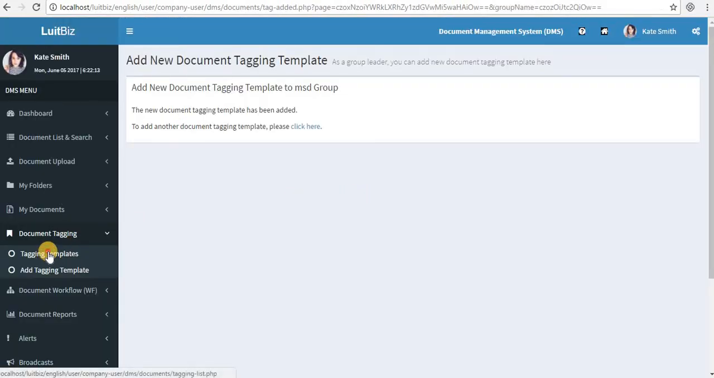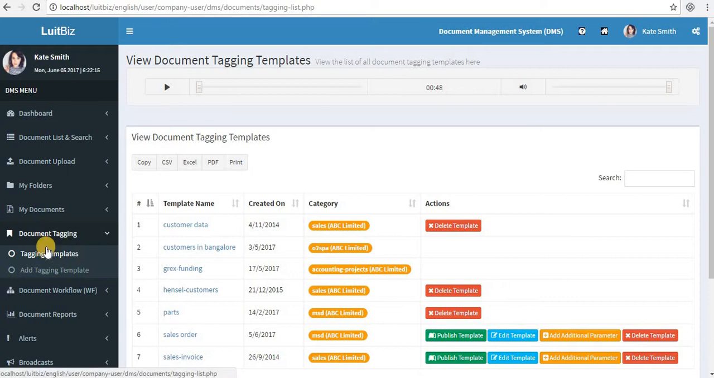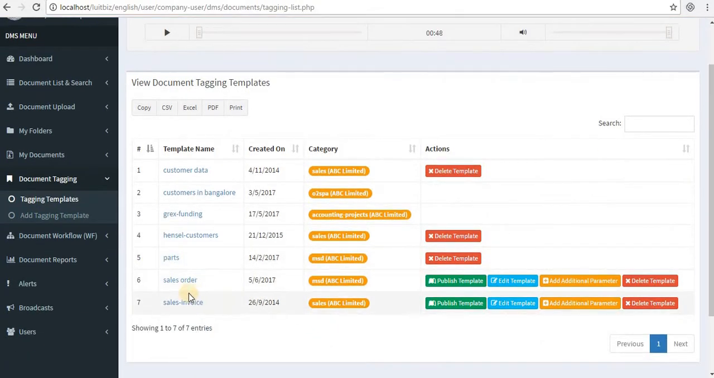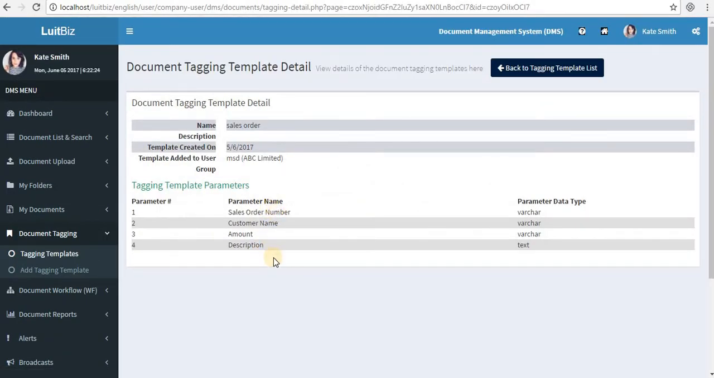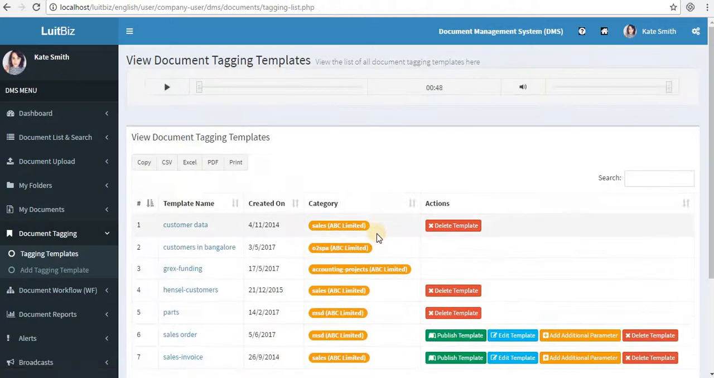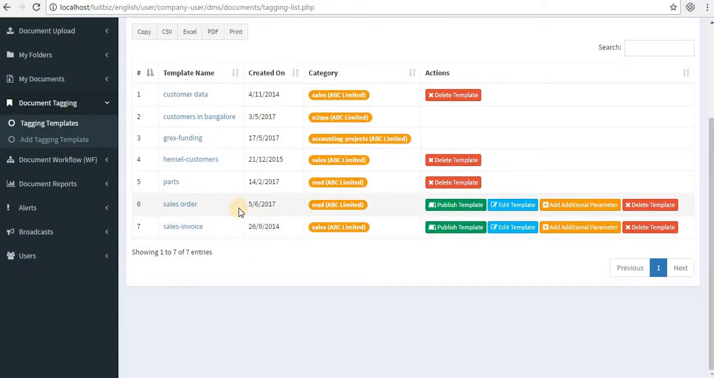So now this particular tagging template is added, and you can view it by clicking on tagging templates on the left hand navigation menu. And you see that the sales order tagging template that we just added has been added to the system. So just as you did in workflow template, you can either edit the template if you're not happy with it. You can add additional parameters if you want, and if you're not at all happy with the template, you can just go and delete this document tagging template.